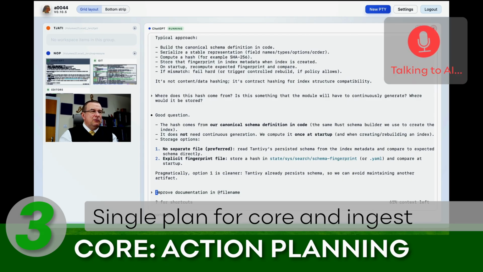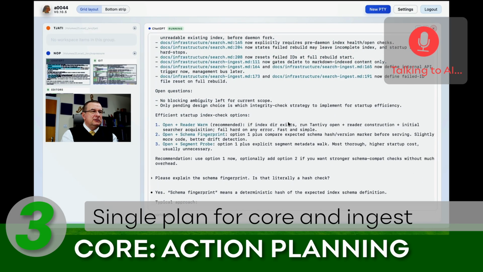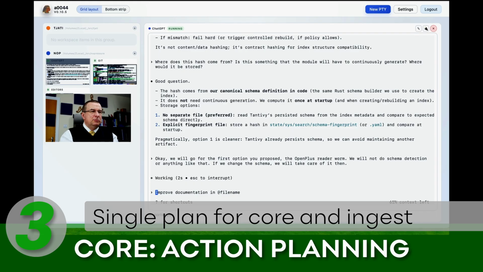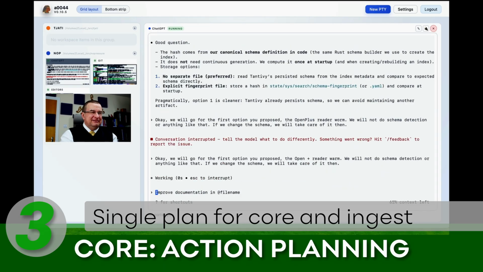Okay, we will go for the first option you proposed, the open plus reader warm. We will not do schema detection or anything like that. If we change the schema, we will take care of it then. Oops. I just realized that this is reader warm. Okay, so that's definitely not what I intended to dictate.